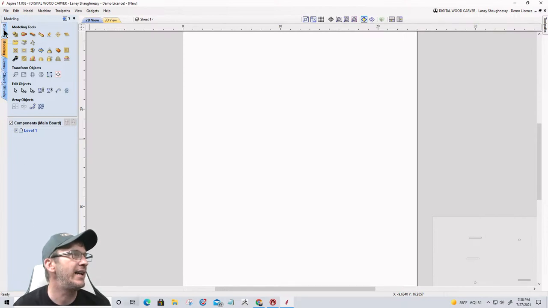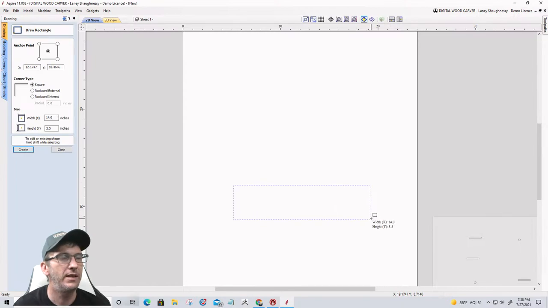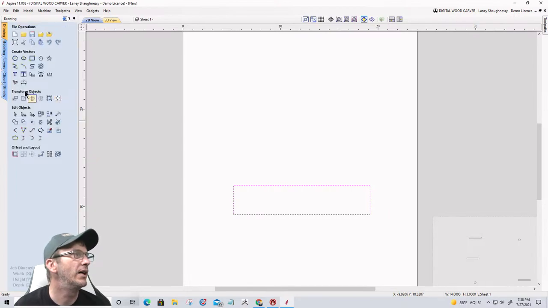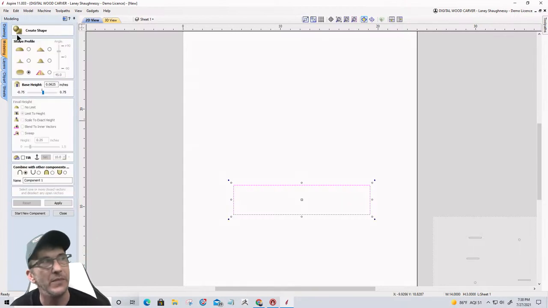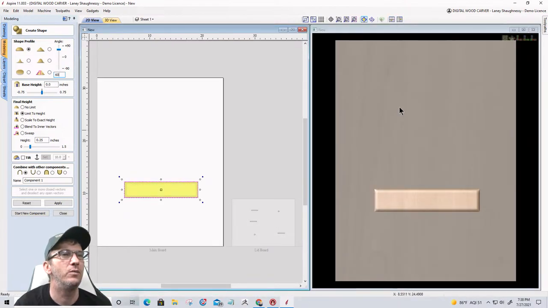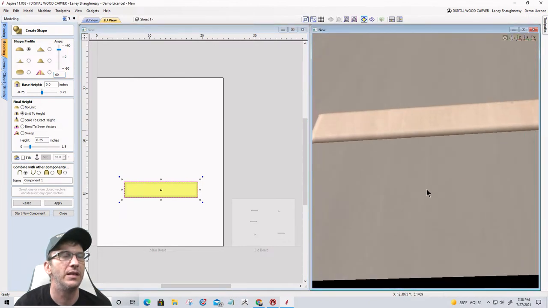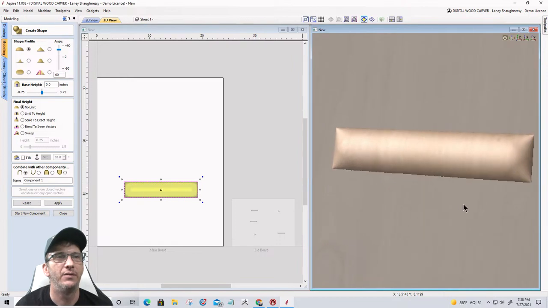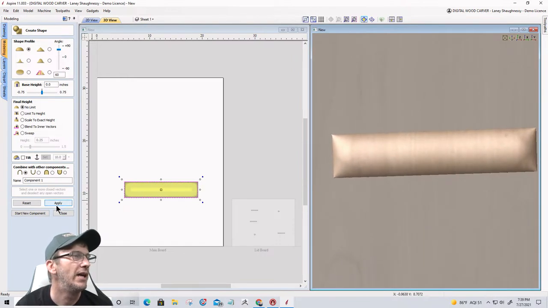So I'm going to draw a rectangle here. There we go. And I'm going to go into the modeling tools and create a domed shape. We'll talk about the new shape tool in just a minute, but let's talk about a dome shape here. Let's go 60 degrees, no base height. Let's split the view so you all can see what's happening. Let's zoom into this. I want no limit, I want a nice round log there. Okay, great, wonderful. Let's close that for a moment.